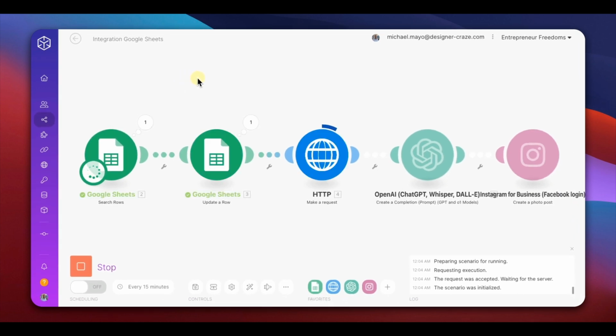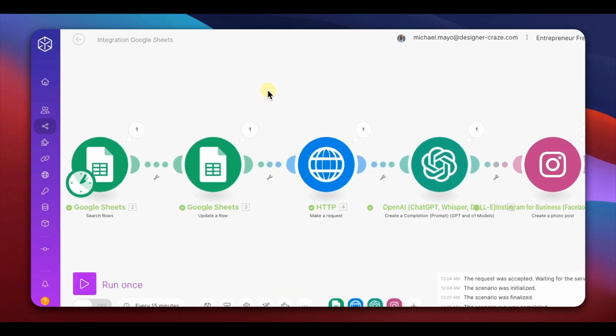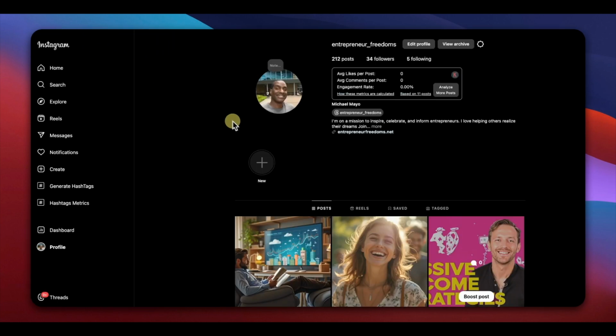Okay, looks good, looking real good. All right, there we go. Yeah, I think it had to be the numbers, or it had to be the prompt from grabbing that data from the sheet. So it's doing everything. It's working fine. Okay, it's done. Let's look at our Instagram real quick. Let's refresh the page.